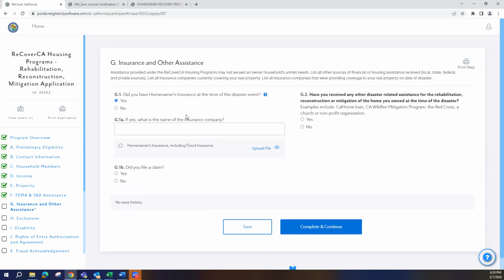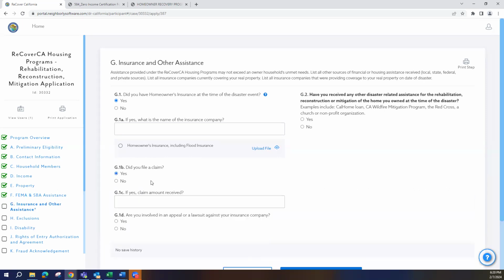And then also, if an applicant filed a claim with their homeowner's insurance policy, they'll indicate that here. If yes, how much they received from that claim. And then there's also a question if they are involved in an appeal or a lawsuit with their insurance company.